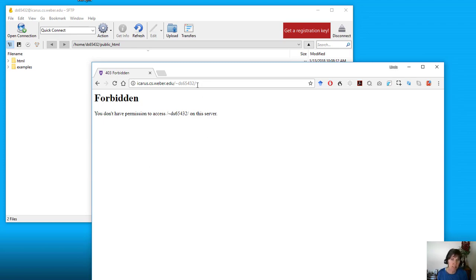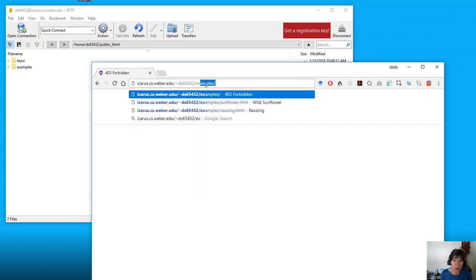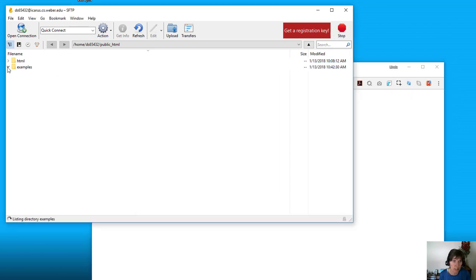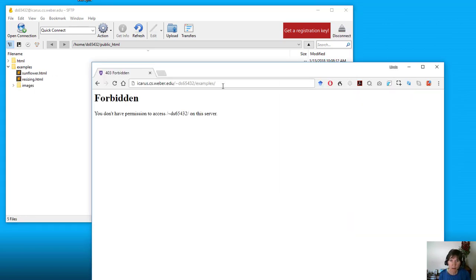So here it's just showing this gets us to our public HTML directory. It says you can't be there. Even if I go into another one, if I go into examples, right? So here's the examples directory. And if I go in there without a file name, it gives me a forbidden message.